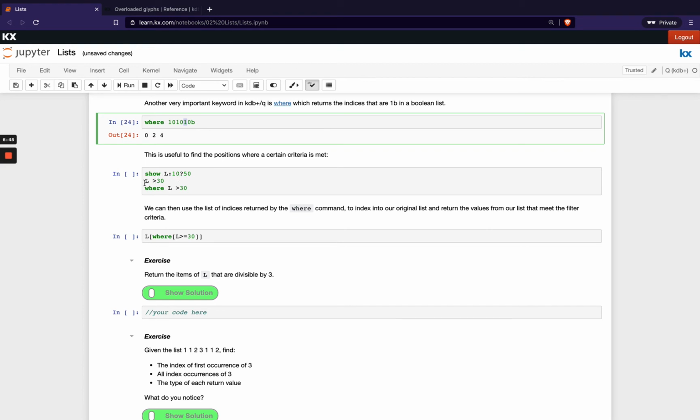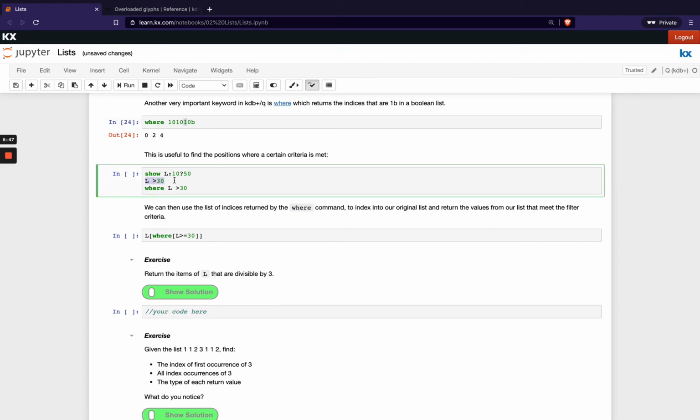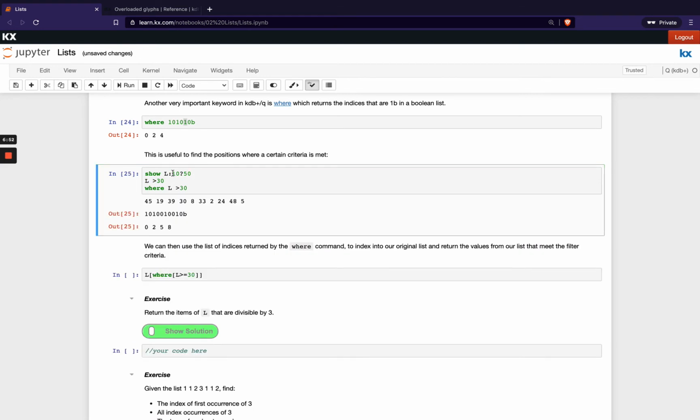So what I mean by that, this here greater than symbol. So if I've got a list here of 10 elements between 0 and 50, I can see that anytime that's true, so where L is greater than 30, I get the index returned. So if we have a quick look here, I'm seeing 45 is greater than 30, yes, true. 19 is greater than 30, false. 39 is greater than 30, true. And then you can see I'm getting only those trues returned.